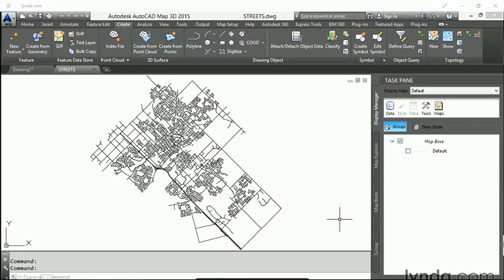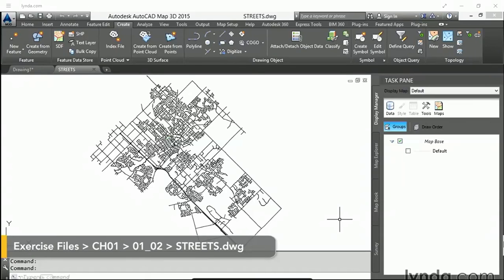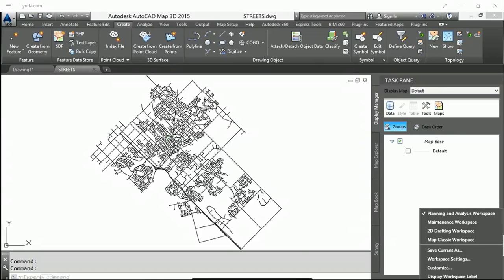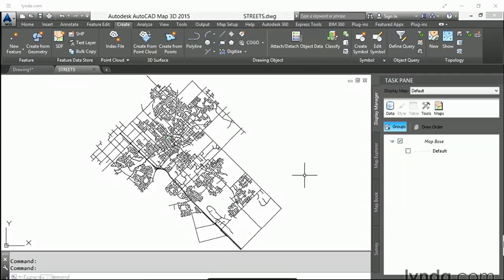Object data can be part of any feature in your DWG when using AutoCAD Map 3D. With an empty object data table, you can then add custom information to all your graphics in the DWG. Let's try this out. First, we're going to make sure we're in the right workspace. So at the bottom of your screen, under Workspace Settings, make sure that Planning and Analysis workspace is checked. Next, we're going to zoom into the area where we're working.